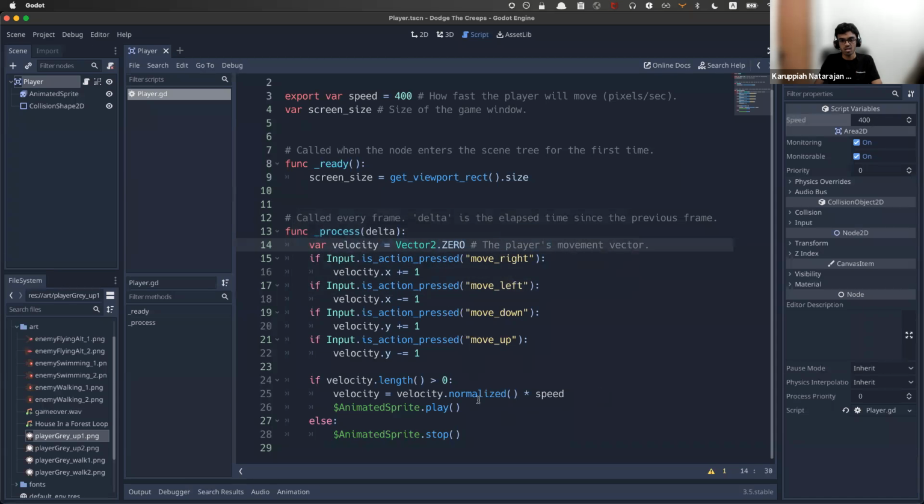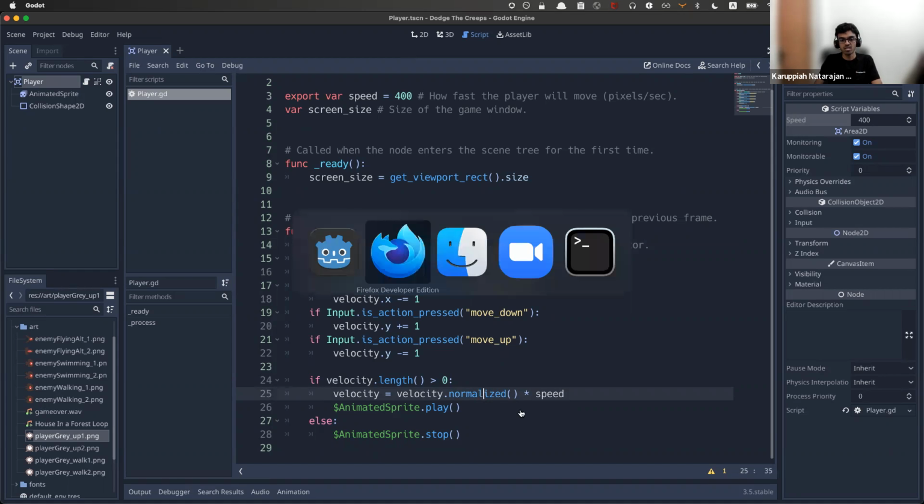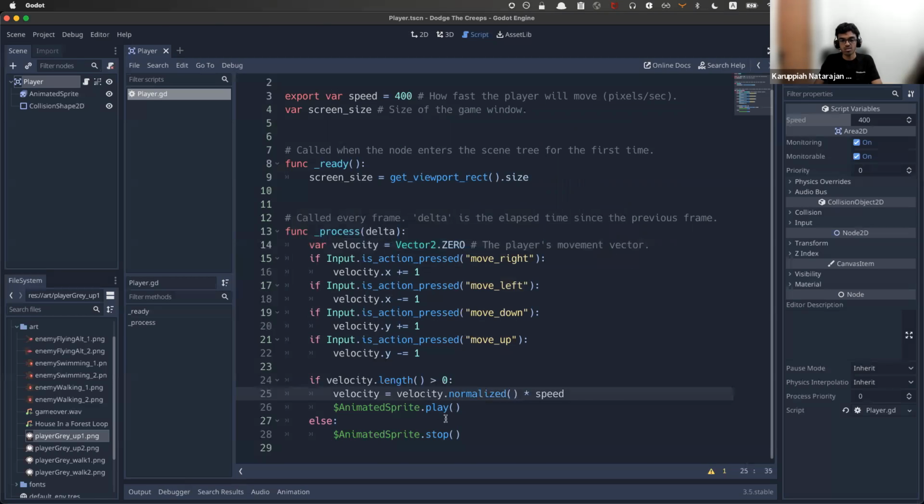Okay. What is this? Normalized? What is normalized? No idea. Normalized into speed, okay, is greater than 0. Okay. Velocity equal to this. Interesting.